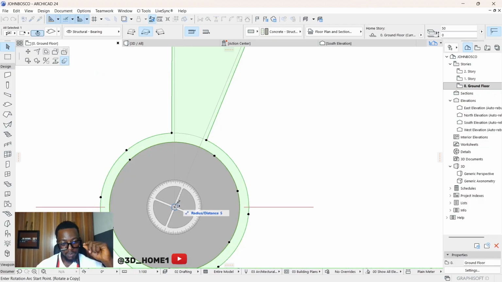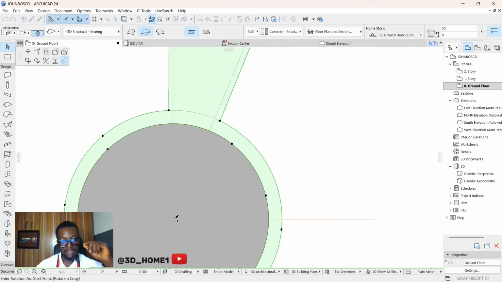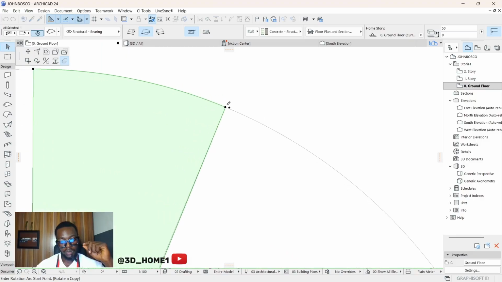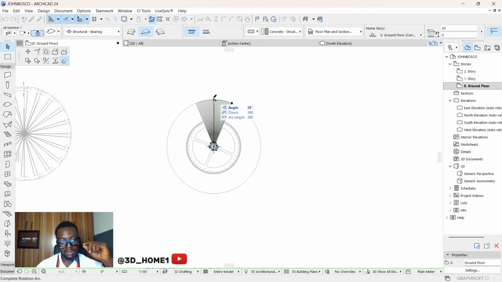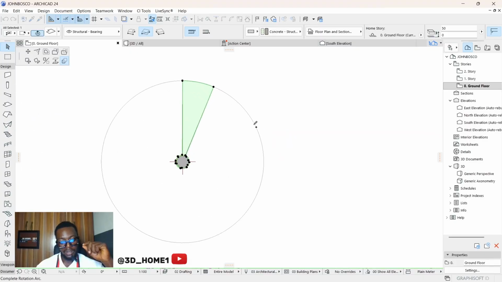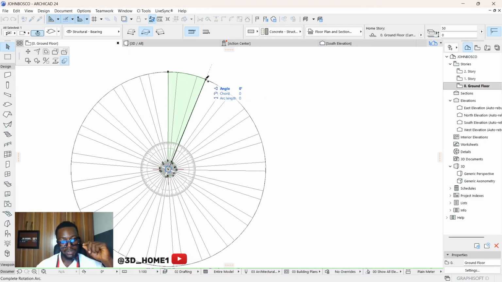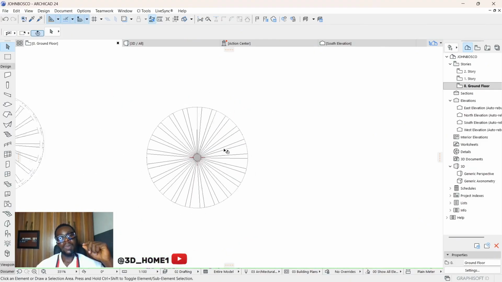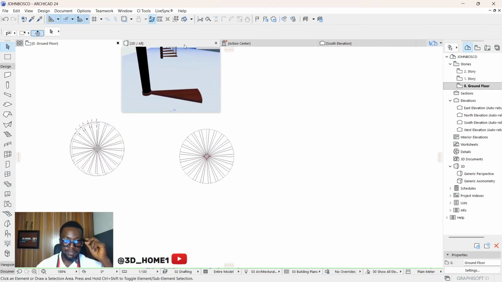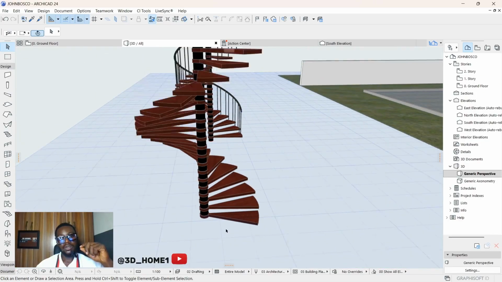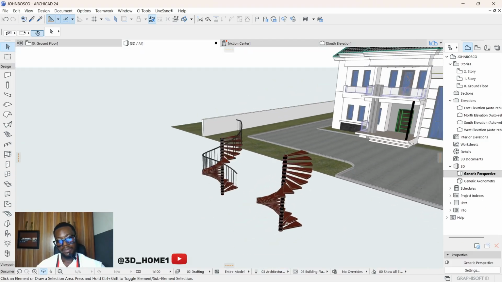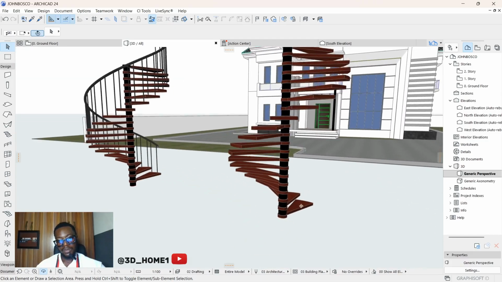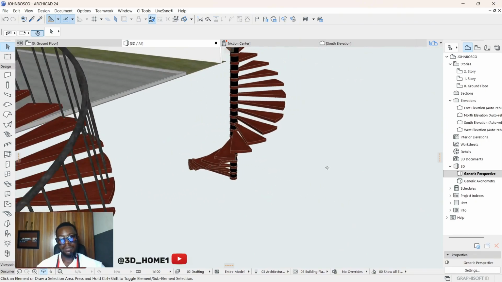Click from this middle point. Okay, you can see the point here. Bring it to this one. Alright, and rotate this thing like this, like this, like this, back to this starting point, and click OK. So if you check now, check your 3D, you discover that you have those steps here. See the steps. You see?